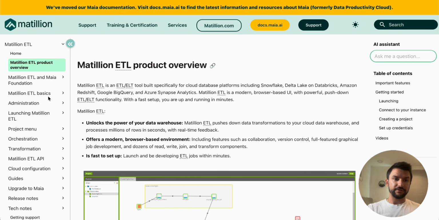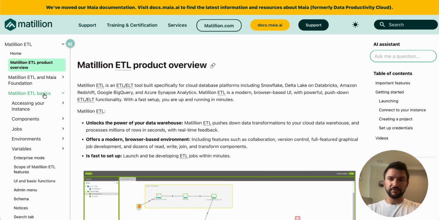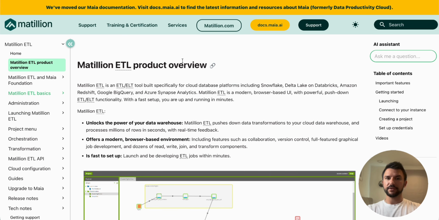But as you can see on the left, over the years, Matillion has grown quite a lot, and there is a lot to learn about Matillion if you would like to use it. So it probably has a lot of comprehensive tools that would be useful to users, but there is a fairly steep learning curve associated with that.